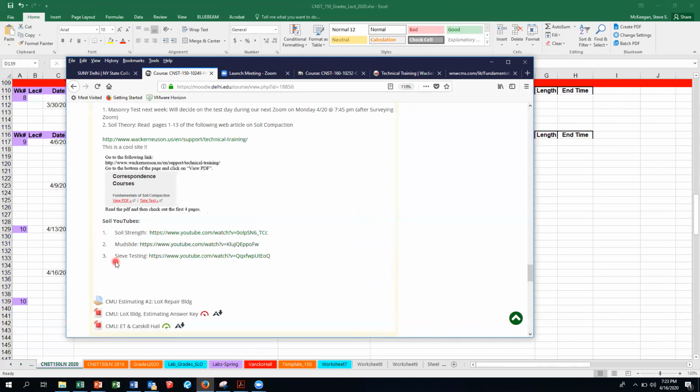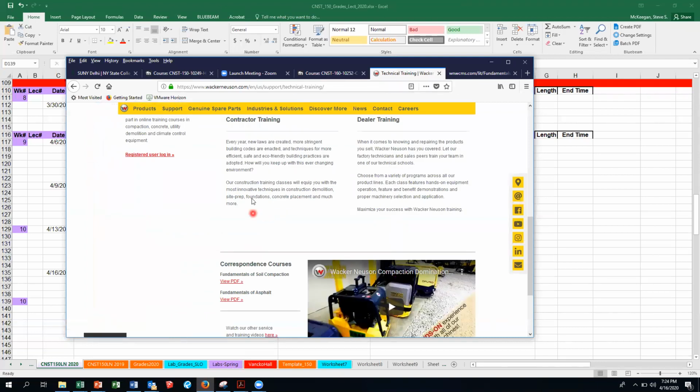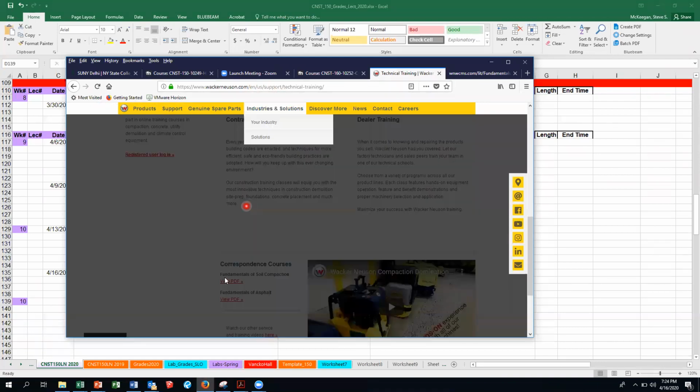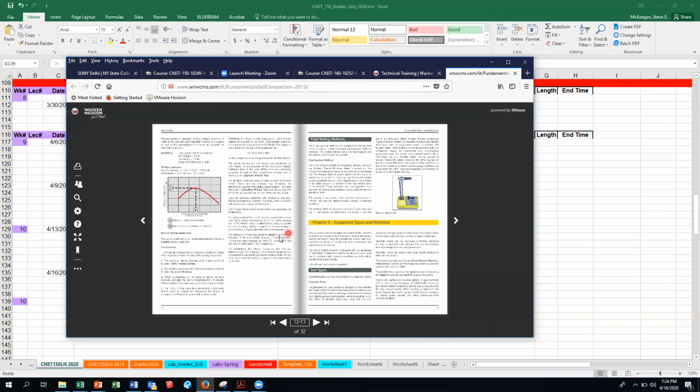And then sieve testing is the first test that we're going to talk about in soils. But to give you an overall view of soils, you want to go to this website, Wacker Neuson. Wacker Neuson makes compaction machines, and they have one hell of a website. And at the bottom, it's the fundamentals of soil compaction. If you click on that, it wouldn't show up at first, and it asked me if I wanted to run an older version of Adobe. I said yes, and this is what you're going to get.